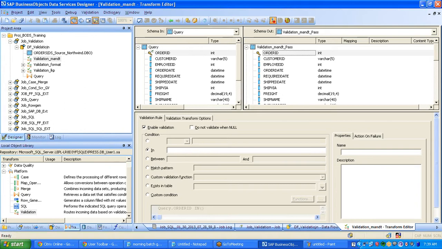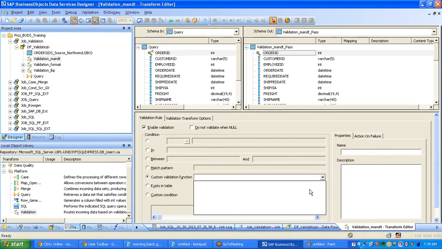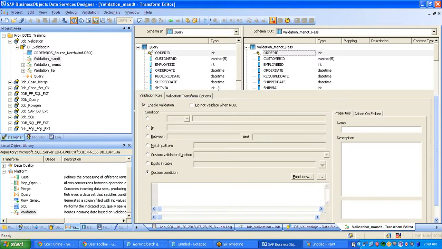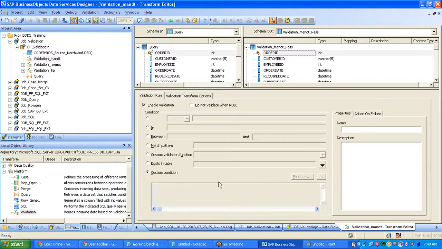And second one is in the list of values. You can define a list of values. For example, this particular order ID should be either A, B, C, or D. Then you have to give the values here. Then between 1000 to 2000, you can specify the range. Match pattern, if it has special characters, you have to give the pattern here. Custom validation function, you can write your own function and call that function to validate this particular order ID value. Exists in the table, which we'll look at later. And custom condition, if you want to write some custom condition, you can write your own custom conditions here.